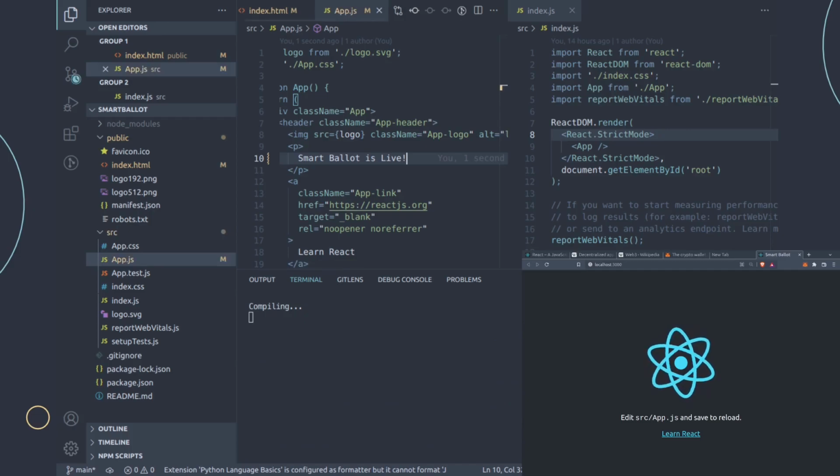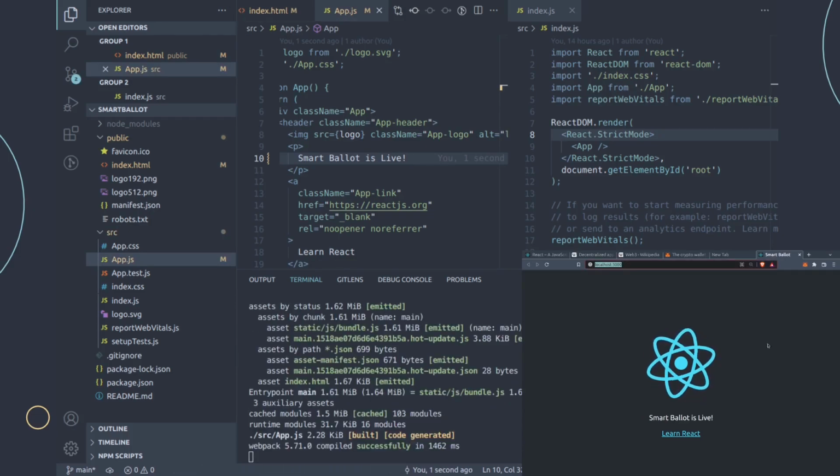If you save that, now you can see that it immediately renders in your browser. Smart ballot is live. So you see that now, smart ballot is live here, all right? And this is called hot reloading. So every time you make changes and you save your file, you look back in your browser, you see that the changes have taken effect almost immediately. So that's what the public folder does.